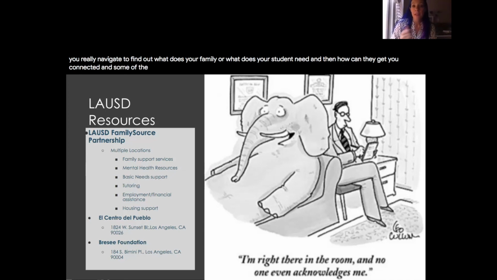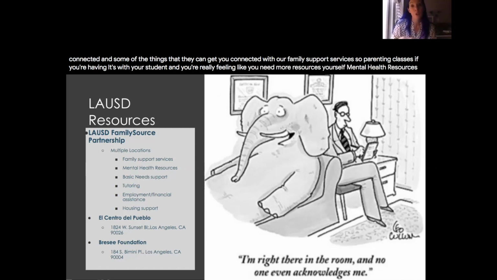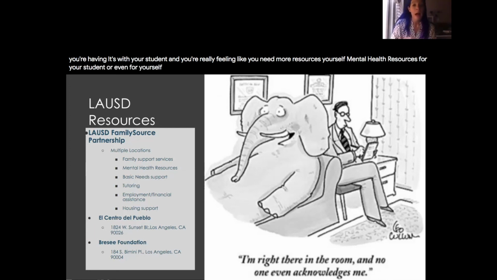And some of the things that they can get you connected with are family support services, so parenting classes. If you're having difficulties with your student and you're really feeling like you need more resources yourself, mental health resources for your student or even for yourself. Basic needs. So sometimes our students need help and our families need help with bus fare, or you have a newborn child and you need diapers.